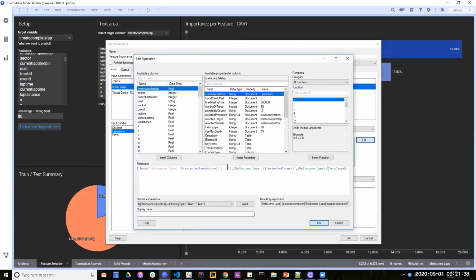In an expression, you can take the variables selected in your dropdown, which was our selected predictors. If I just delete that and hit insert properties, it builds up a string that says everything I've selected in here, pull that out. Then I manually added the selected target. So I'm also saying give me the selected target, and this data usage column, which was telling me my training test.